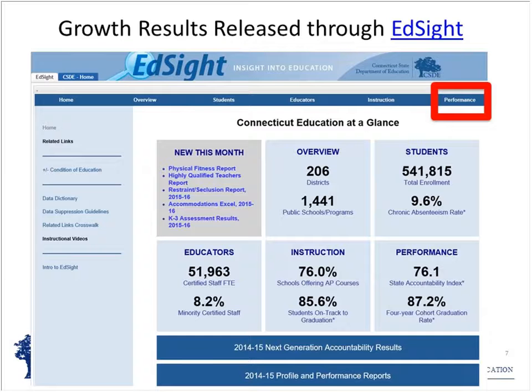All right, so that's how the growth model itself works, and there's a lot more to it on the narrative PowerPoint, and we can answer particular questions that come through. I want to switch to the next aspect of the presentation, which is the delivery of the results through EdSight. As I mentioned, EdSight is our data portal for all education data, including assessment data.